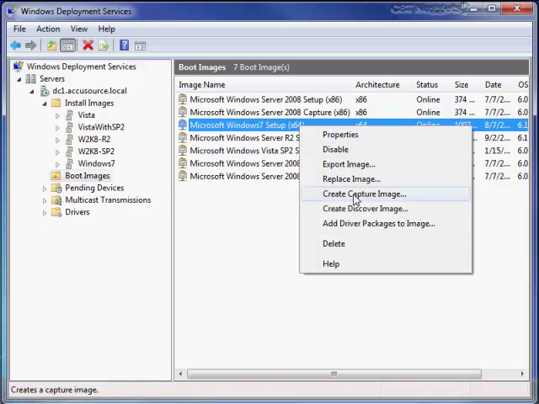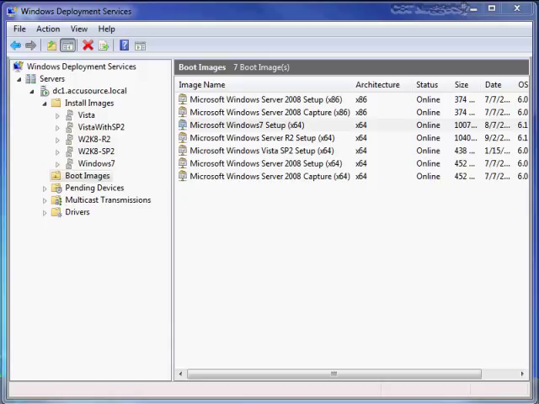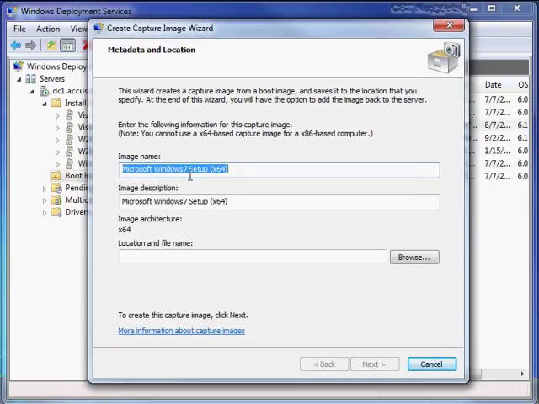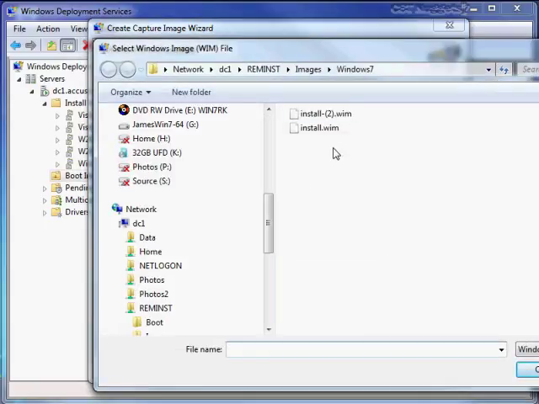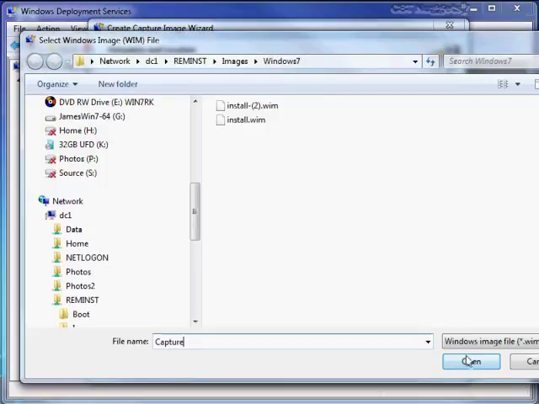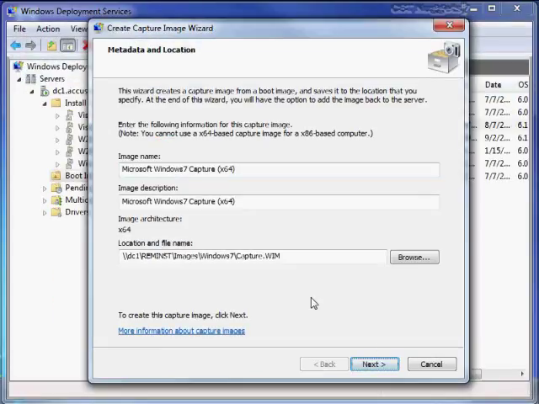All right, so we'll right-click on it, choose Create Capture Image, which launches a handy little wizard. And what I'm going to do with this is just rename it so it's more intuitive. Capture. Like that. And then I'll do this one right here as well. And then I need to specify the location and the file name. Notice that there's already a couple of WIM files there for my, what have I got there? Windows 7 Enterprise and Ultimate Edition. So now I'm just going to call this one Capture to make it, again, more plain or identifiable as to what its main purpose is. And then I'll go ahead and choose Open here. Then once that's done, I'll just go ahead and click on Next.